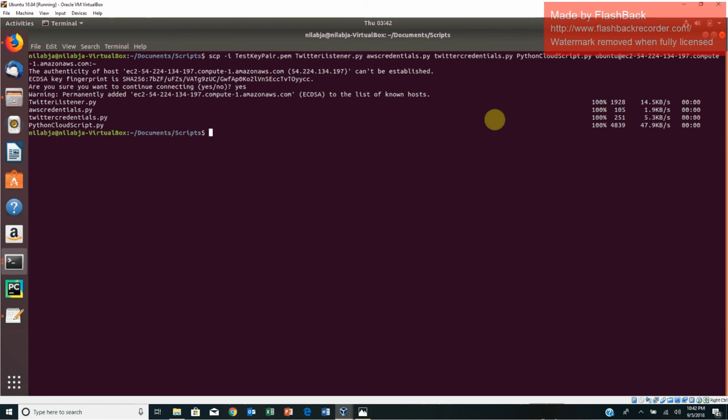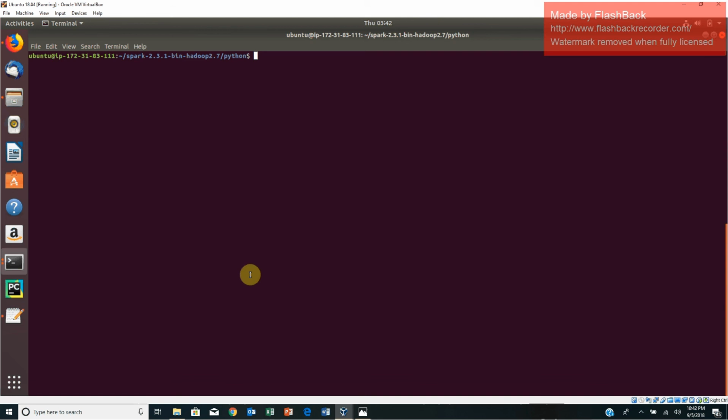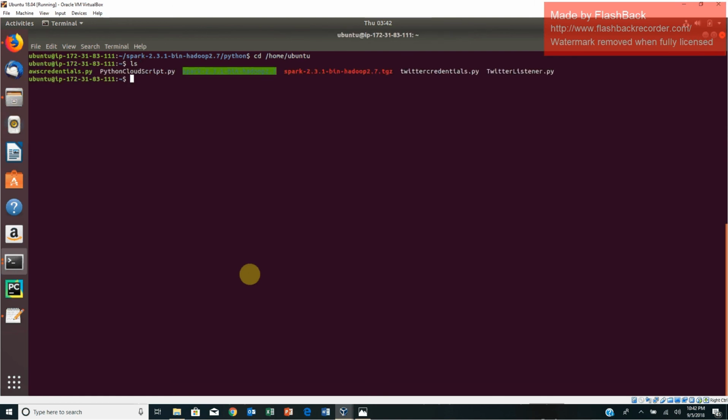So all done. All of the scripts are copied into my EC2 instance. We will see how we can verify that. If we go to our Ubuntu instance, we go back to our home directory and we type ls. So we have everything here. We have our Python cloud script, our Twitter credentials, our tweet listener.py, and our AWS file.